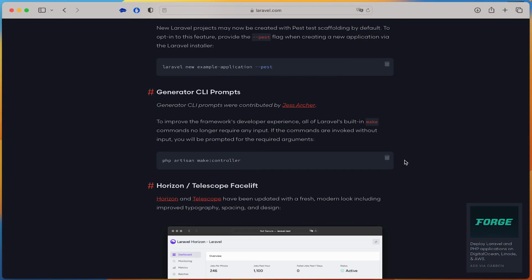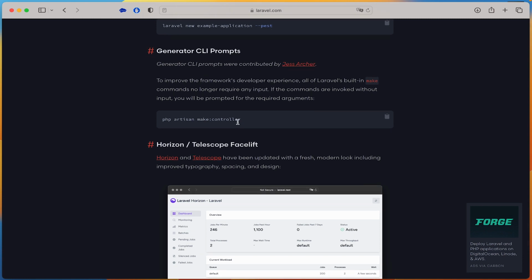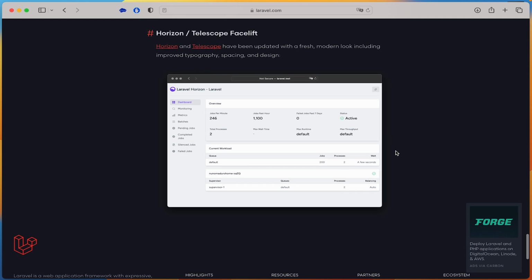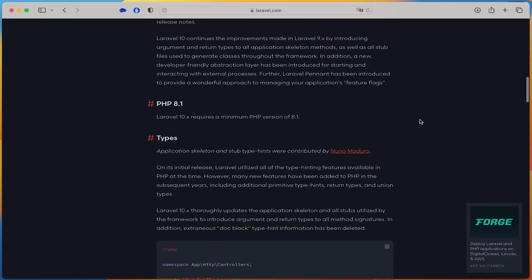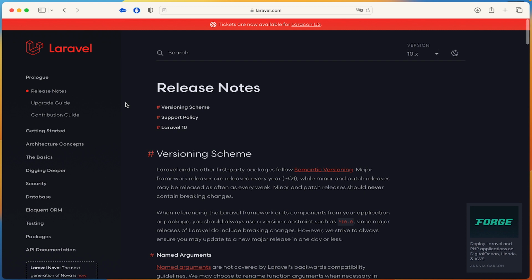Okay, let's go further. Now, when we generate something, let's say a controller, if we do not specify the name, earlier we needed the name of the controller, for example UserController. If not, then an error occurred. Now we will have a question in the console, and we will need to enter the name of the controller, and then it will be generated, and so on for all such commands. And we are also told that Horizon and Telescope have been updated a bit in design. Okay, with what is new, we figured it out, not very much.